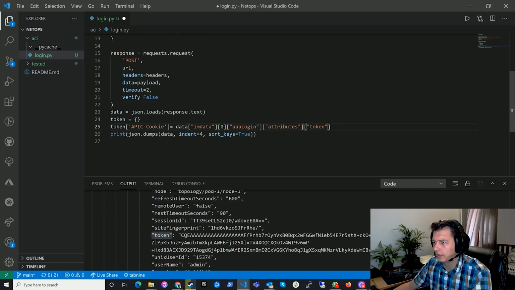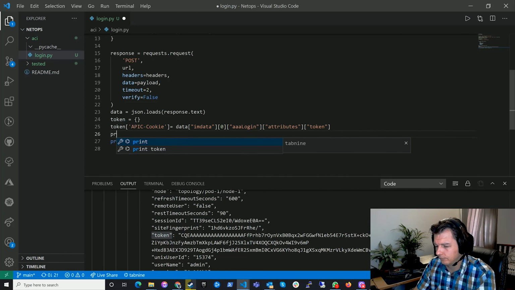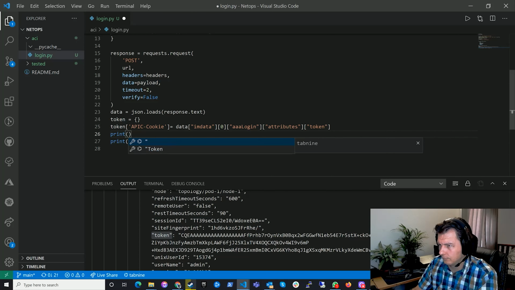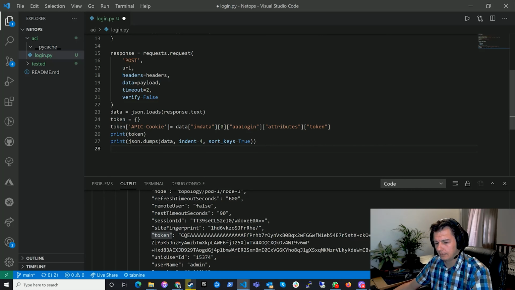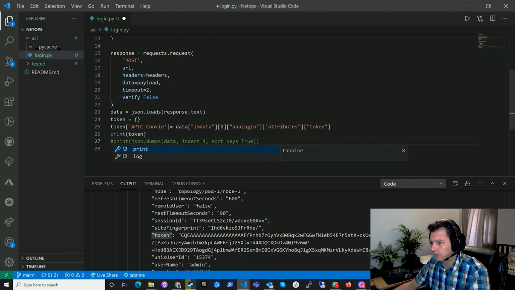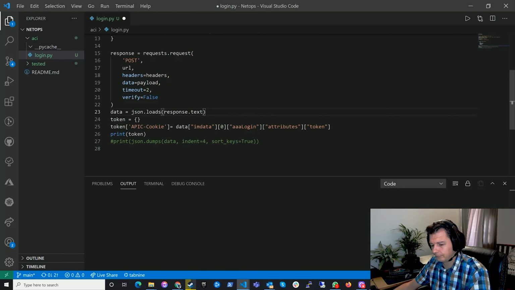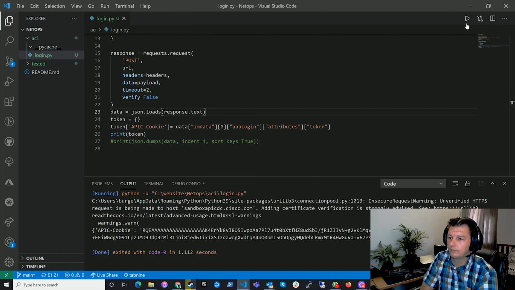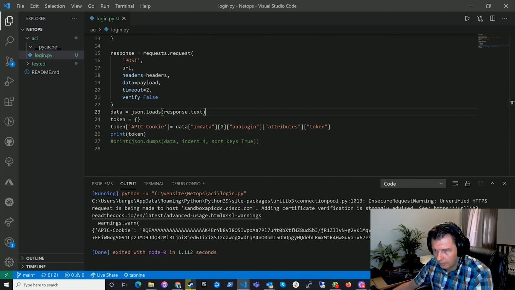Okay, now that we've got token set, we want to print our token. Okay, save. Let's hash this out so that we don't get too much back. Okay, perfect. Here we get APIC cookie is equal to the token that we just used to log in with.